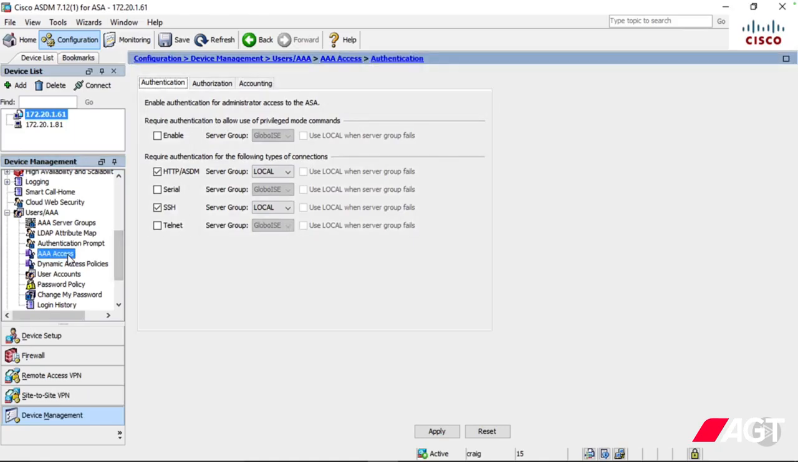If you were with me earlier in the course, we already enabled ASDM and SSH access, but we told it to use the local database. So let's change that to global ICE. And here, I do want to leave this selected, so that if ICE goes offline, we can still get into the ASA by using the local database. However, let's require authentication for the use of privilege mode commands. So check that box, again defining the global ICE server we just configured, and then using the local database if ICE goes offline.